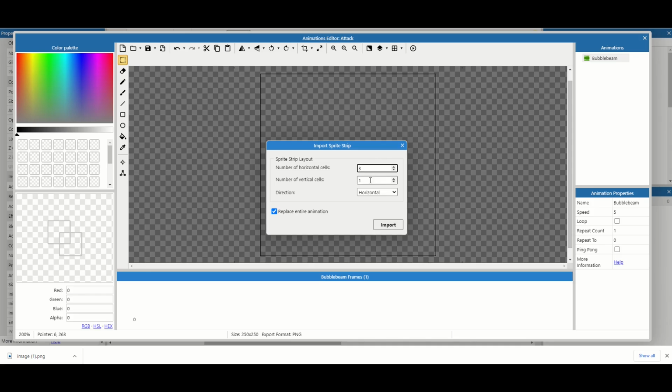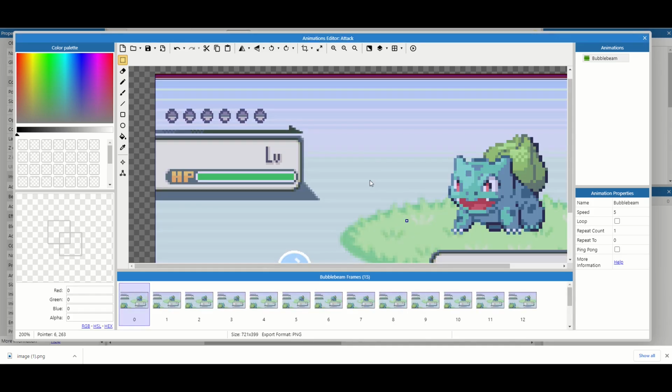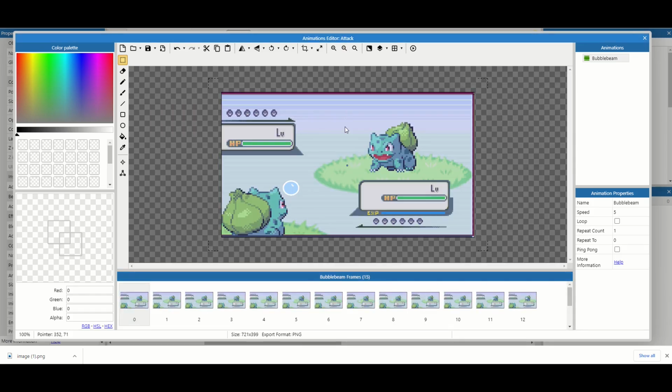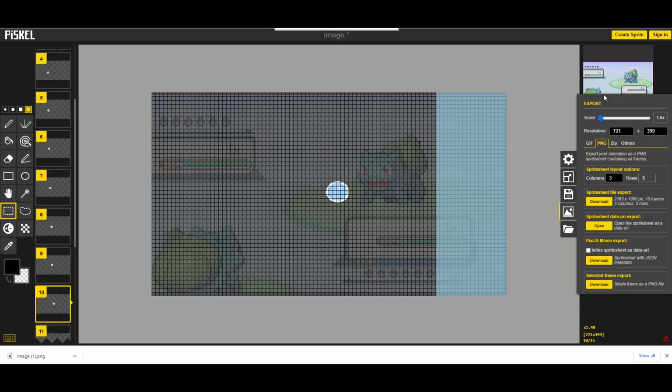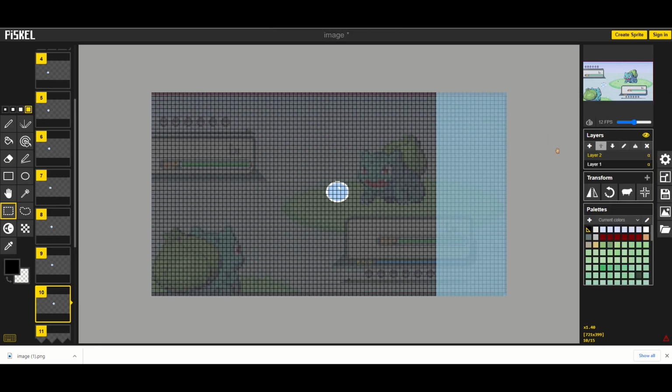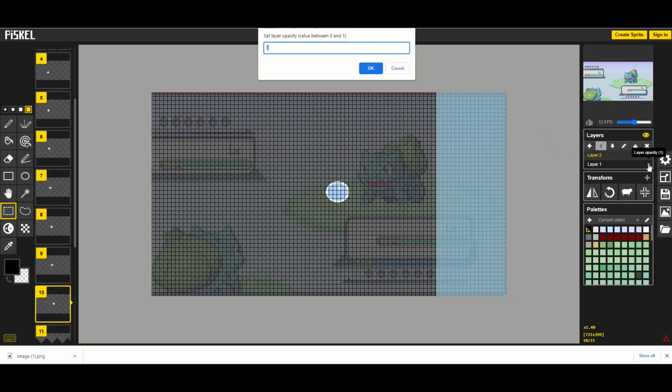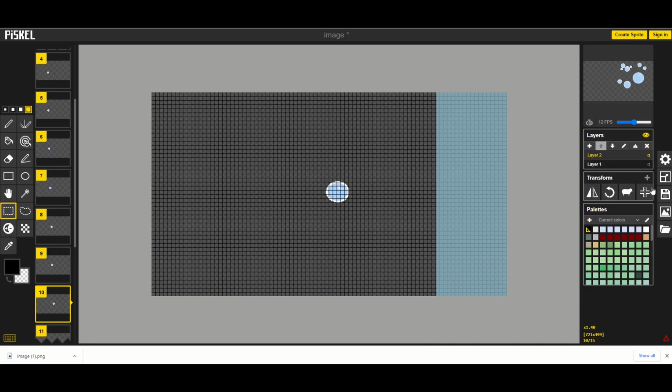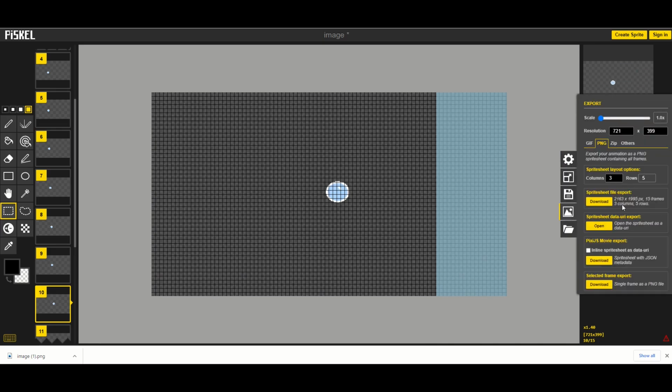And this needs to be 3 by 5. Now, one mistake that I've made with mine is we've still got the background assets in there. We don't want that. So I'm just going to quickly go back to Pixel, and all I'm going to do is go back to layer 1 and set the opacity to 0, and then re-export.